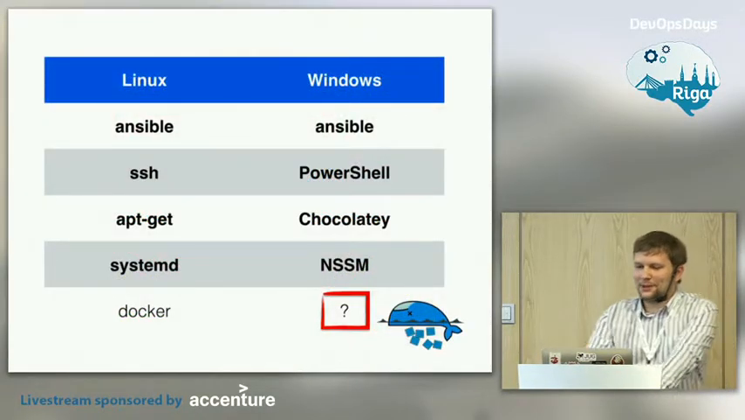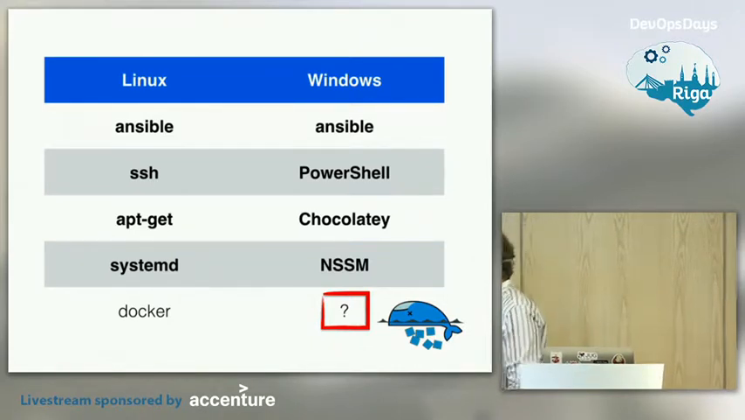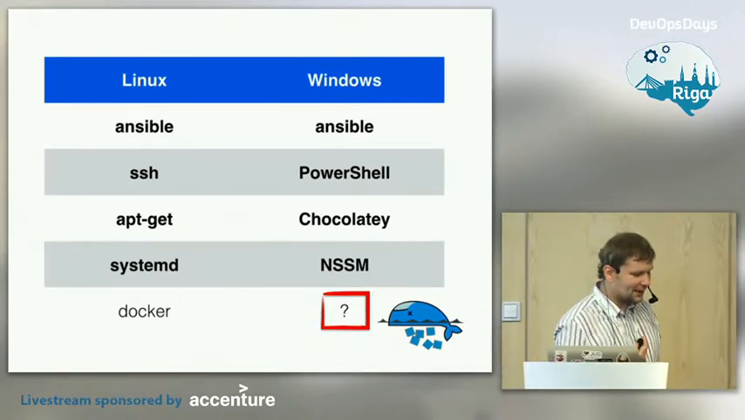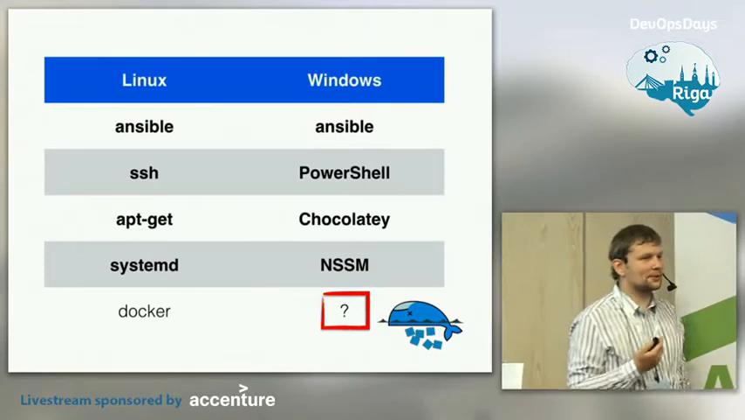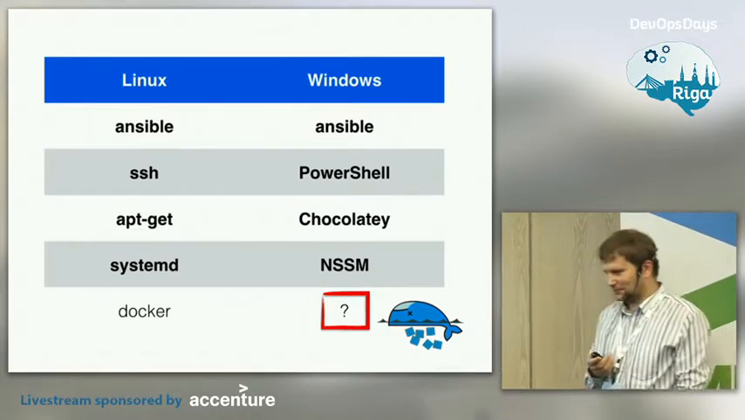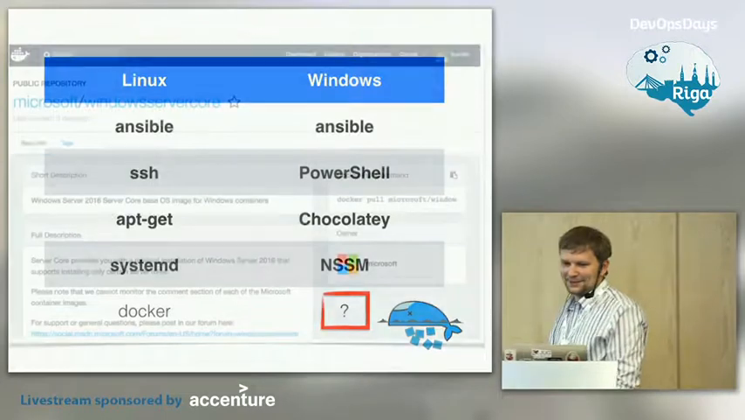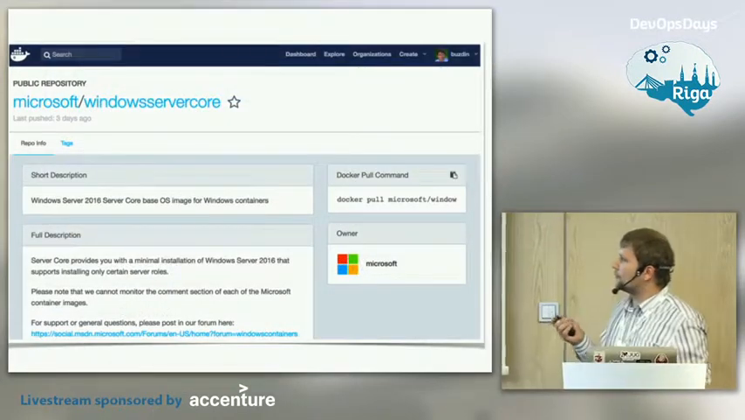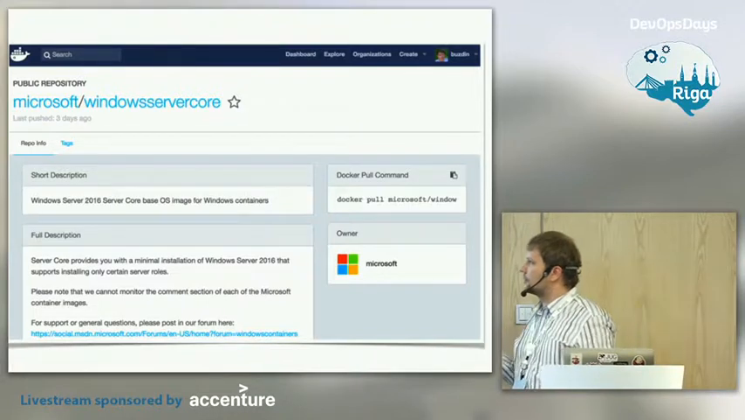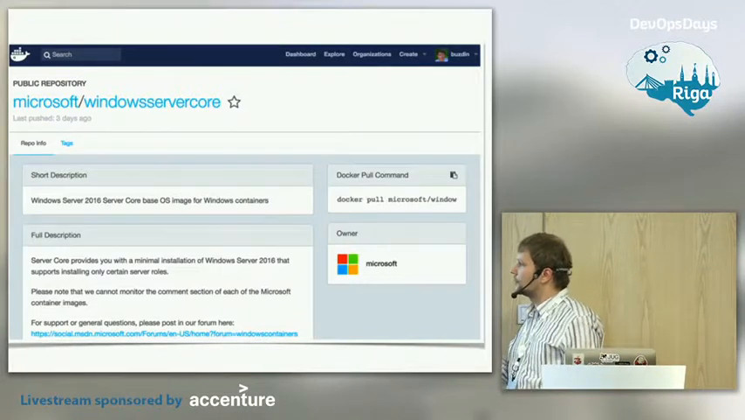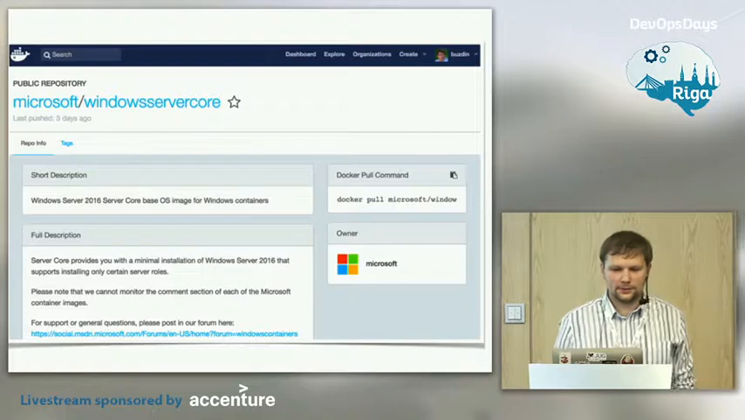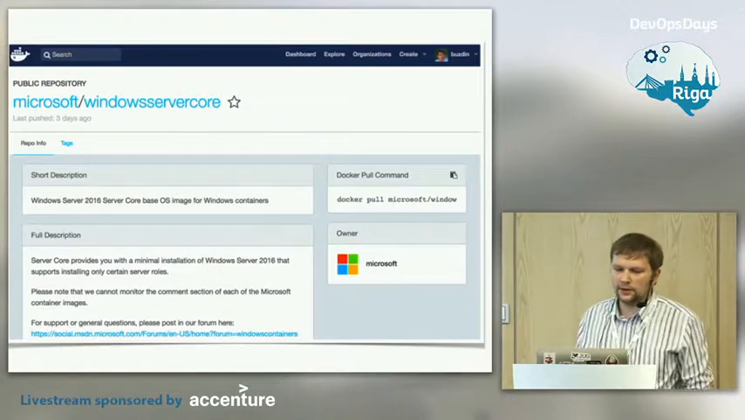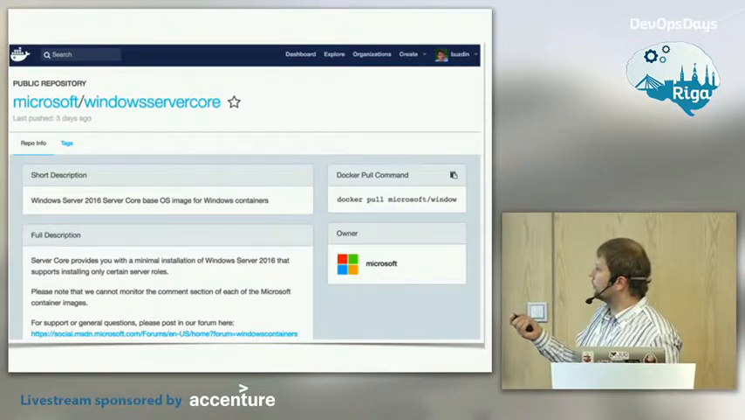Docker. All right. Still, we have some dreams, and I've heard at some conference that Docker is now supported on Windows. Well, not really. Docker Hub, that's the official page. It says there's a Windows Server Core container image available, and I could pull it, docker pull.